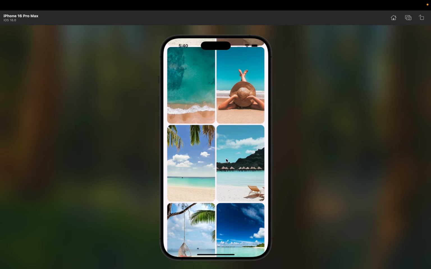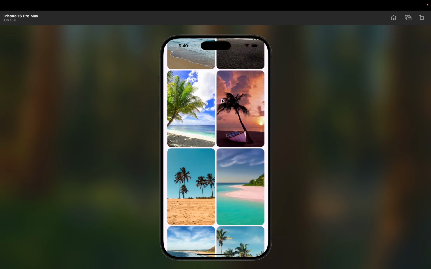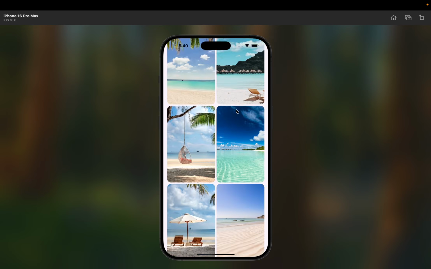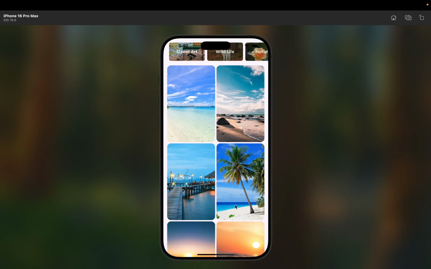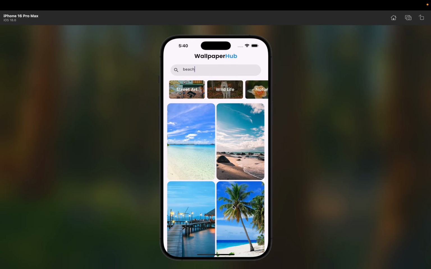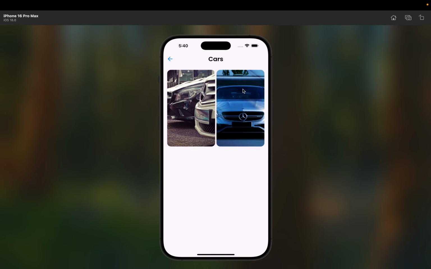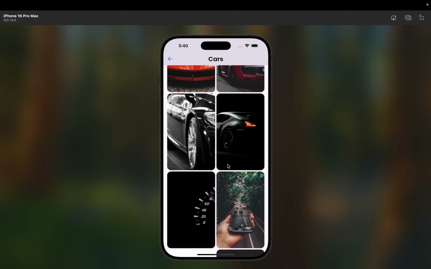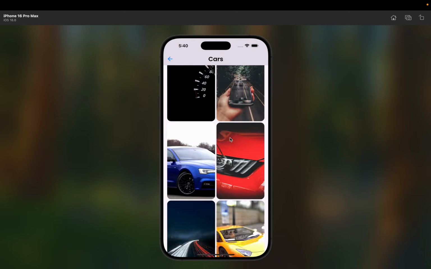So these are all the things that we are going to integrate in our app by using this awesome Pixel API. I'll tell you what really the Pixel API is that we are going to use over here, right? Now here you can see the categories that I've shown you. For example, if I want a wallpaper related to cars, I'll click this car category and it is going to show all the wallpapers related to cars.